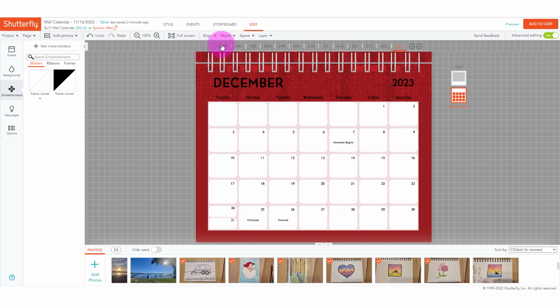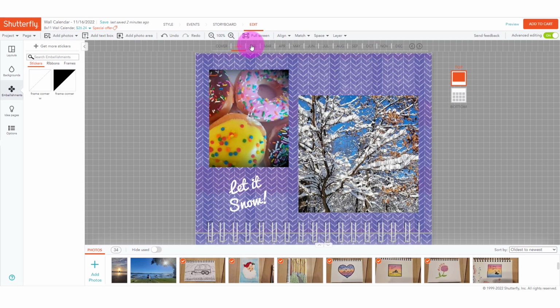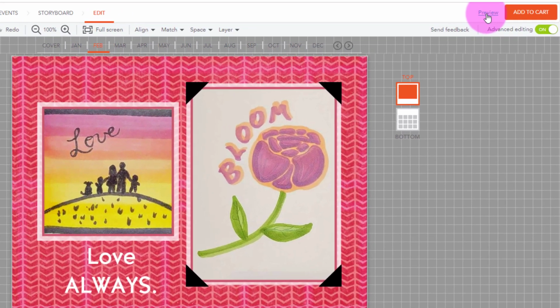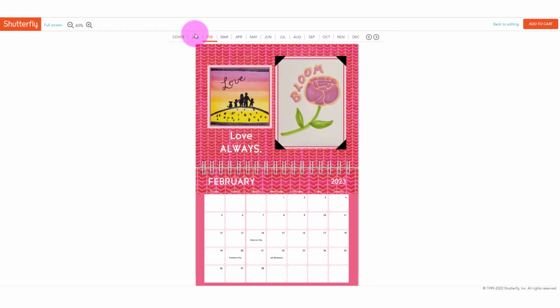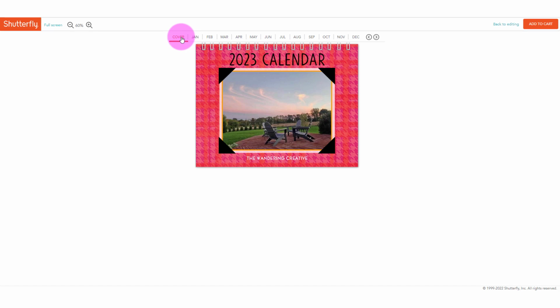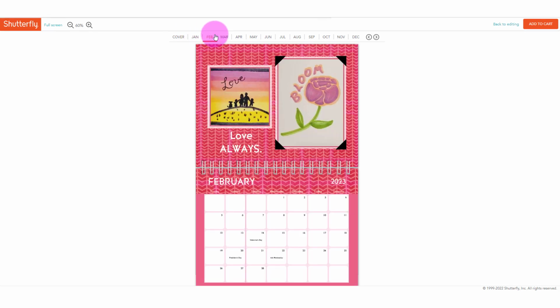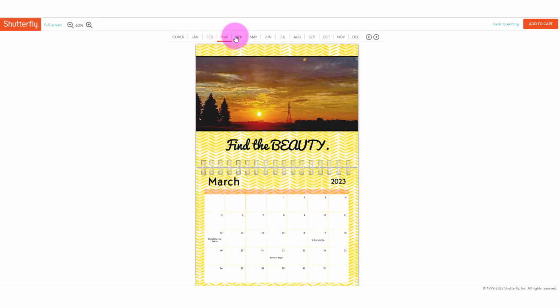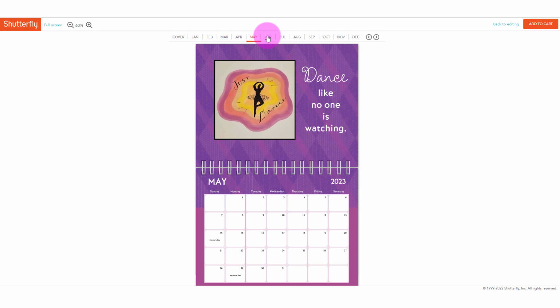And we've got our entire calendar. Now, you can click through and kind of check everything over, make sure it's how you want it to be, but you can also click preview up here in this corner. And this lets you get a look at the full calendar. So you can click all the way through and double check that everything looks how you want it to look all the way through the year.